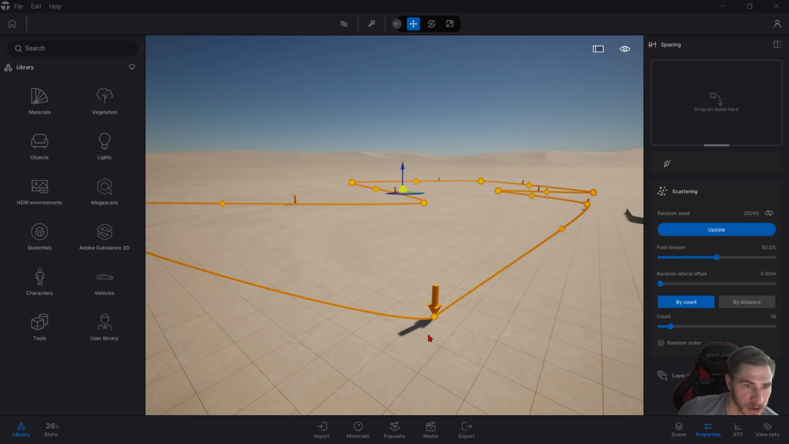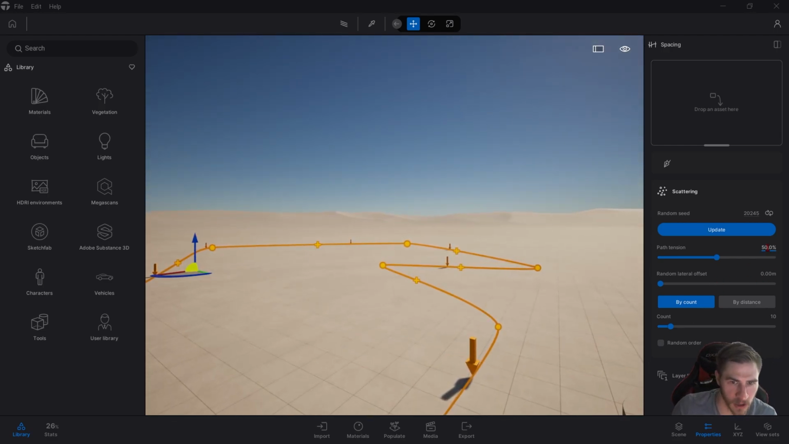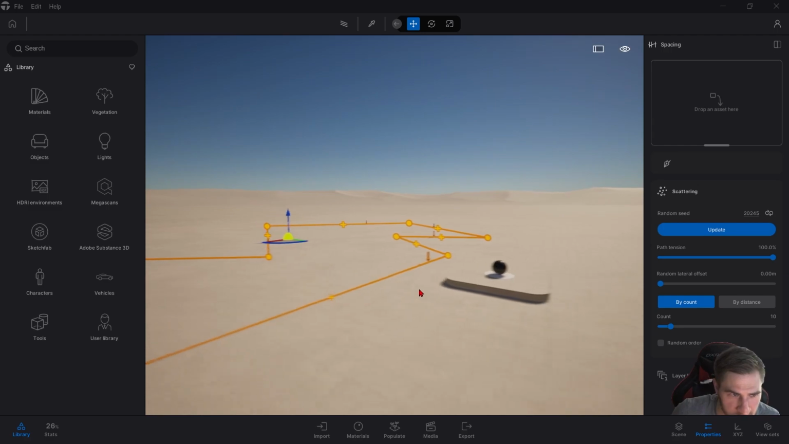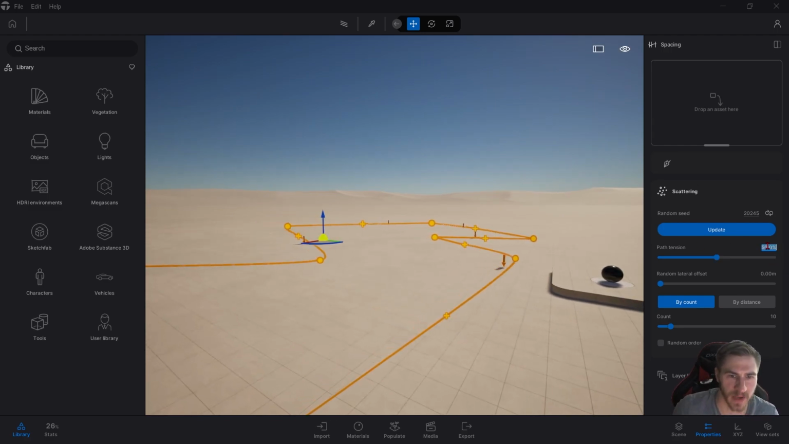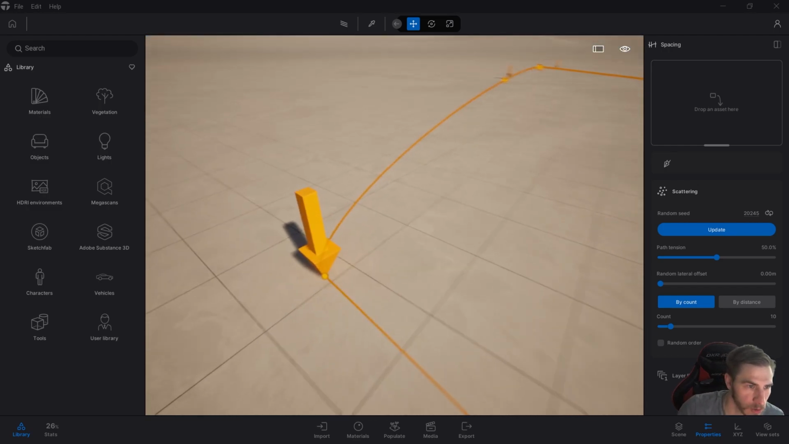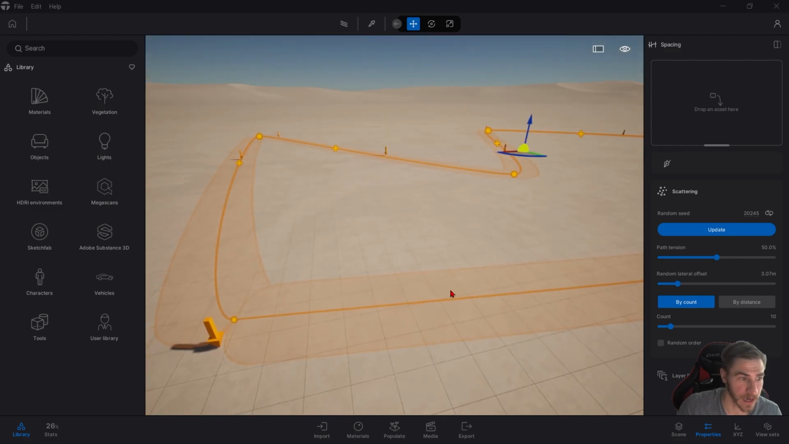The path tension here is again 50% by default, which all that means is that I'm going to get a default curve in here. As I change this, you can see at 100% it's straight. These things aren't too crazy, and they're kind of obvious, but let's put this back to 50%. Random lateral offset is 0 by default, which means that every single object I place on here is going to go directly on this path. If I start to add lateral offset, you can see there might be some randomness to where these elements, or these arrows, these objects, ultimately end up on the path.